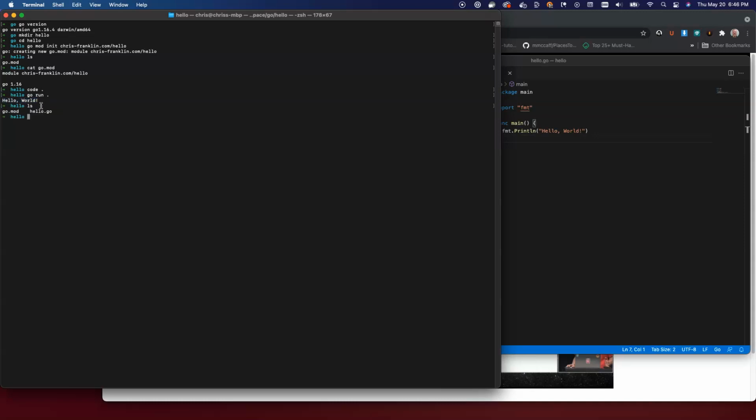So if I look, you see that there is nothing else in here. That's because inside of my Go path, it's creating a new executable directory under chris-franklin.com/hello/bin, and it's putting my hello file into that directory for me automatically. That way I can run it from anywhere on my computer.